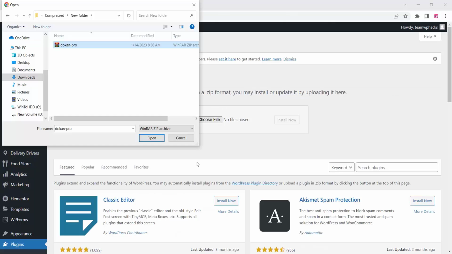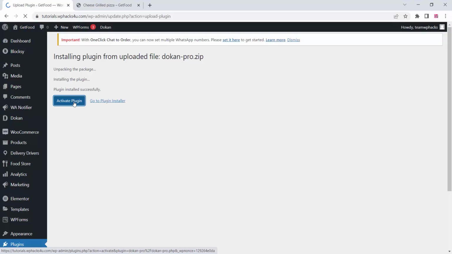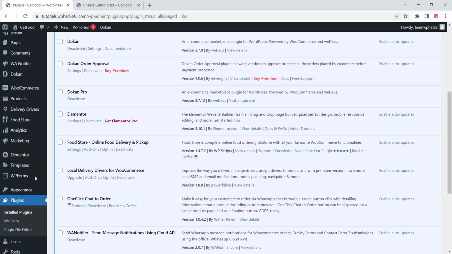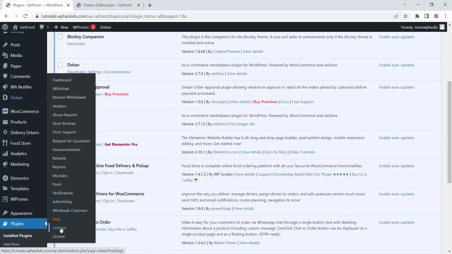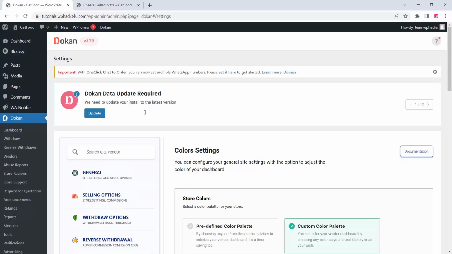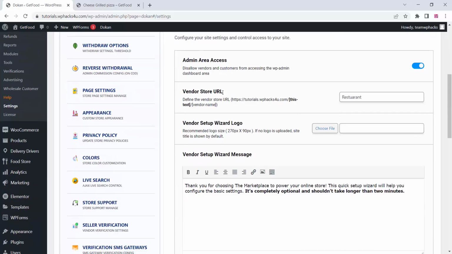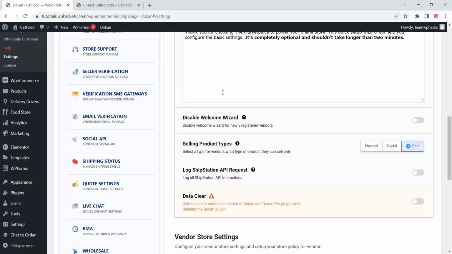Now you can upload the premium plugin of Dokan Pro. You can get it from their website, and you can just try it. If you want additional features of Dokan, you can just try it, activate the plugin, and you can see a lot of features available now. Now just click on settings, and you can just change all these settings. You can change the basic colors, and a lot of options are available. So once you try the free plugin, you can just go for the pro.